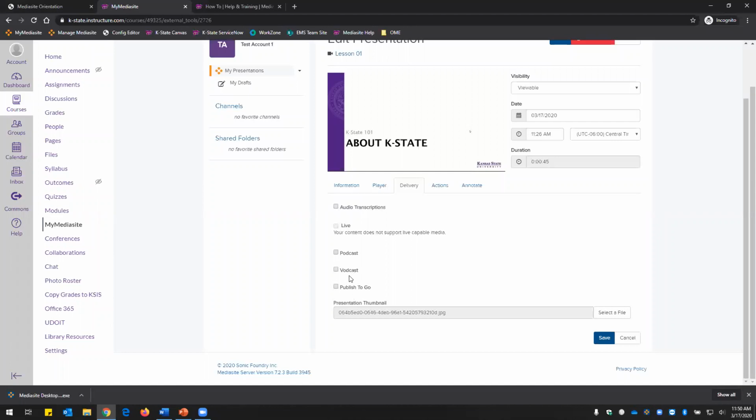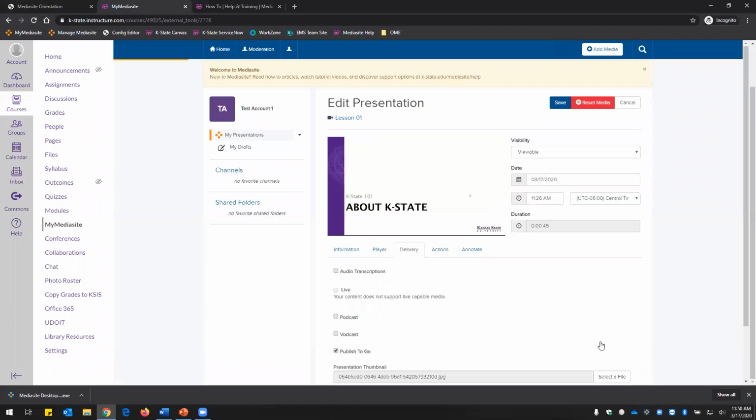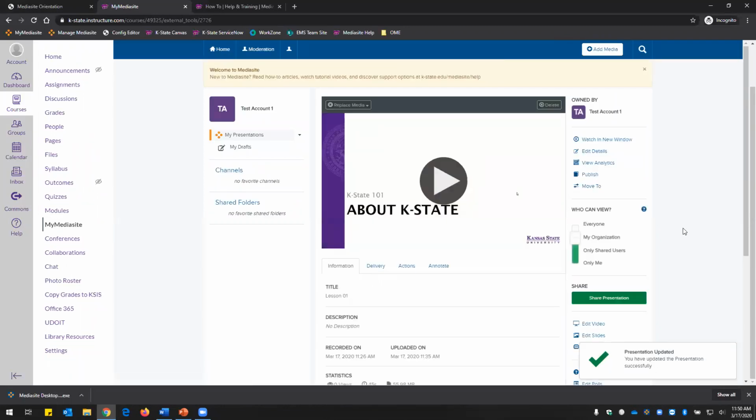In this case, I'm just going to choose, let's choose publish to go, because that's one I can show quickly. So I've selected this delivery method. I'm going to click save. And now I'm back at my presentation. So I've added the delivery method. I said there were two things that had to be true. So we've got the delivery method down. So there's now a way to download, or there is something to download from your presentation. Now we need to make sure that your channel is configured to show those download links.